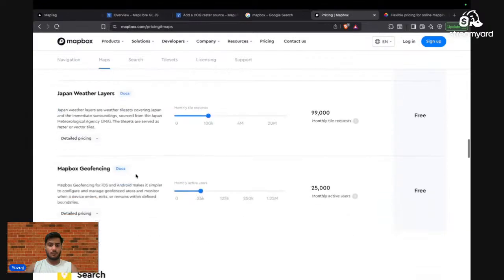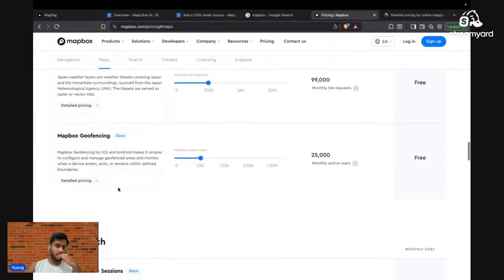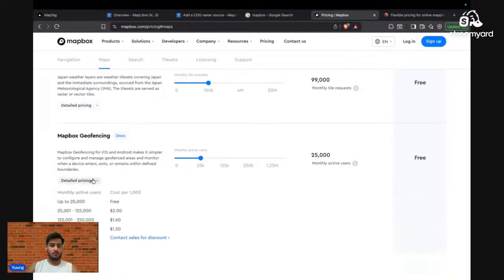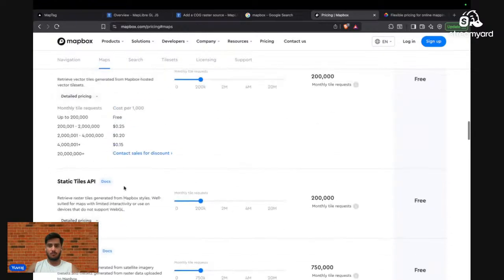Hmm, interesting. Or even there is something called geofencing. Makes it simpler to configure and manage geofenced areas and monitor when a device enters, exits, or remains within defined boundaries. I'm curious to learn how this actually works. I know what it is, and I want to learn how it actually works.